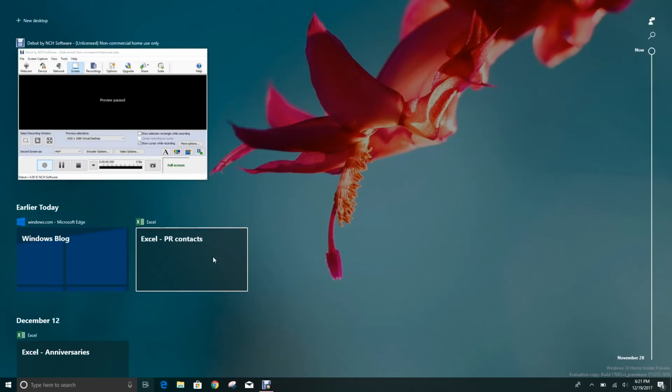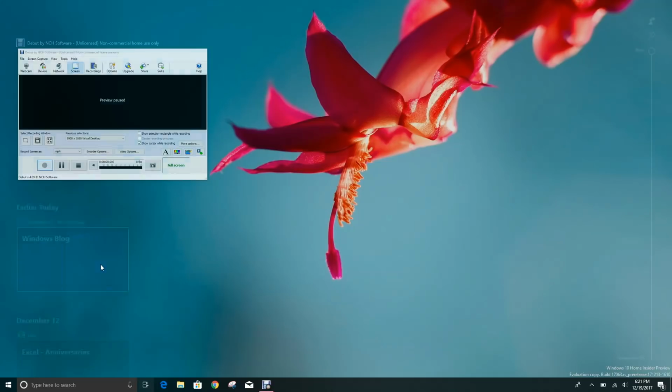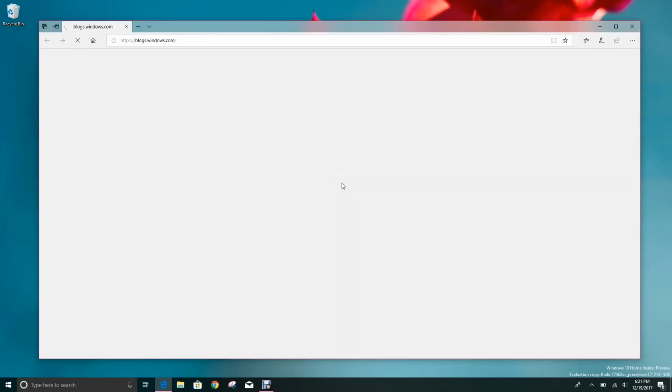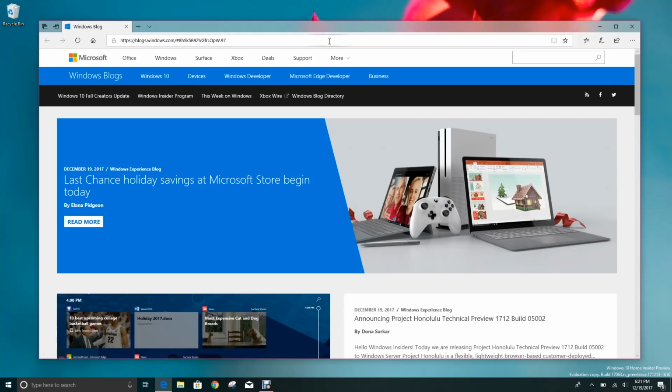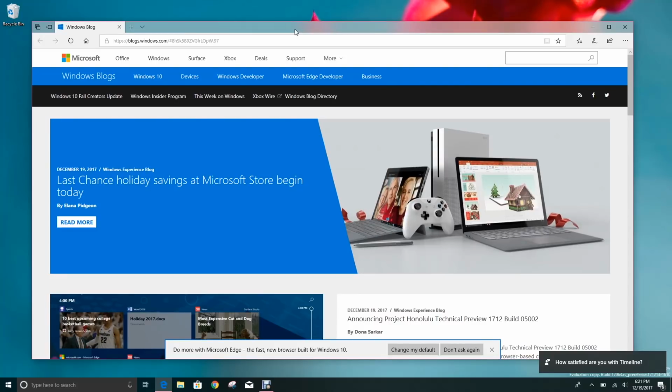You can remove stuff if you want. Right? That's gone. So we can see I was on the Windows blog checking out the changelog. And you can see that we have some new Fluent Design elements in Edge. In fact, there's new Fluent Design elements all over the OS, which is really kind of interesting.